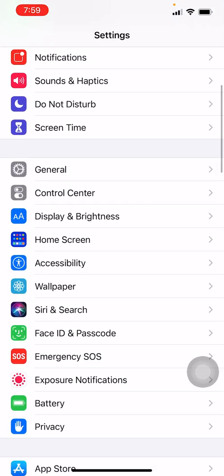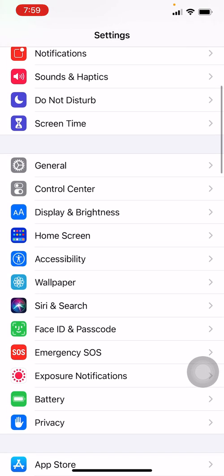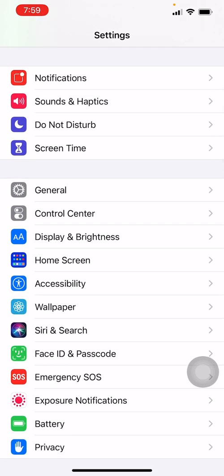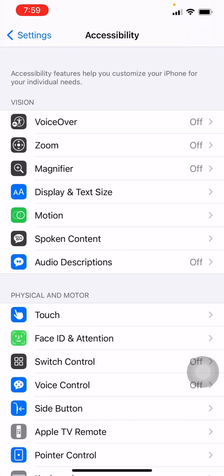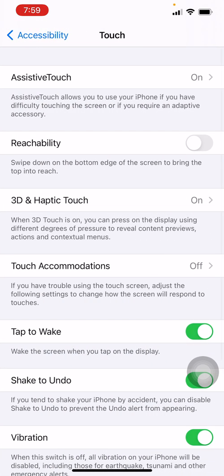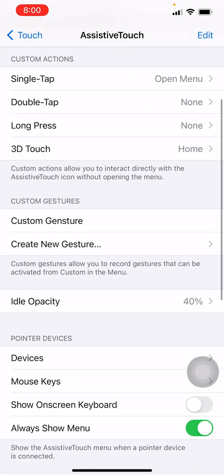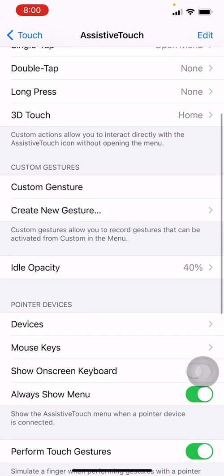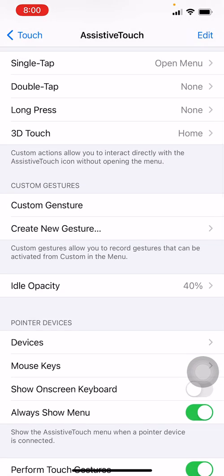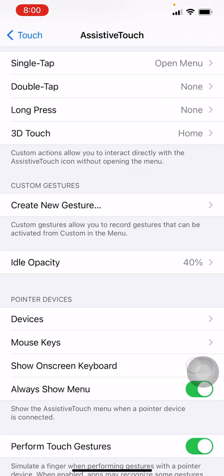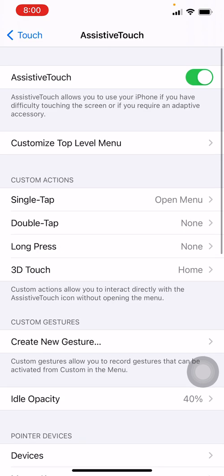If you want to delete the custom gesture or disable assistive touch, you can go again to accessibility option and touch option and assistive touch. If I want to delete the custom gesture, I need to tap on this edit option on the top right side. Now tap on this red icon. Here we go. It's now deleted. You can also turn off assistive touch if you don't need it.